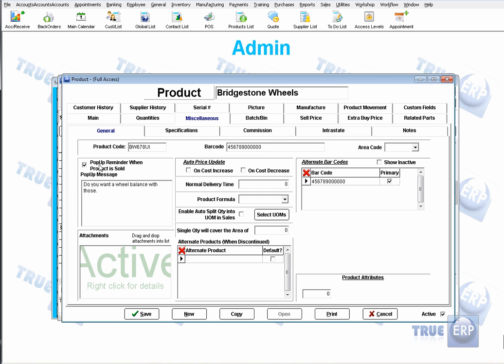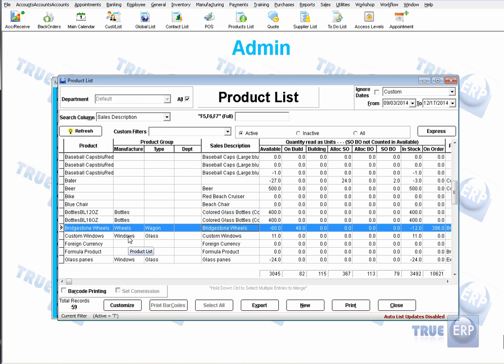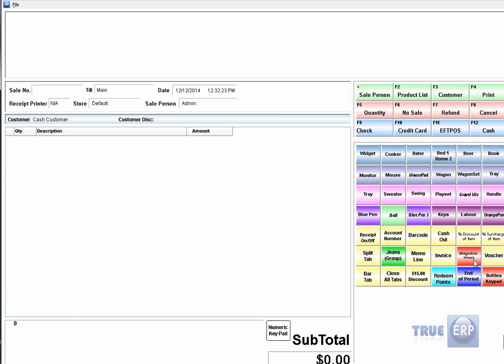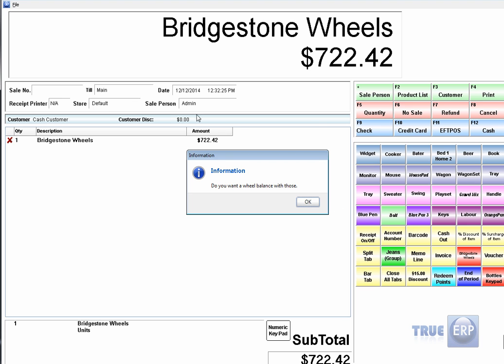So this reminder will pop up when your product is sold. Let's use the example of, do you want a wheel balance with these? Okay, so if we save this, let's go back up to this toolbar at the top, and right to the left of your products list is your point of sale. Let's find our products, Bridgestone wheel, and here's our pop-up reminder.